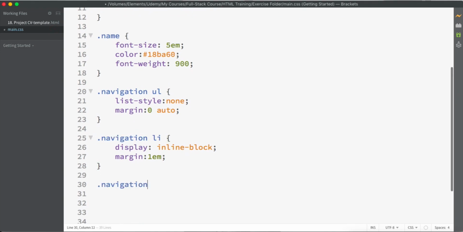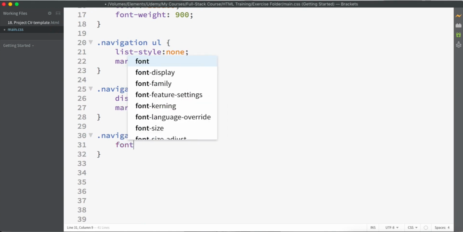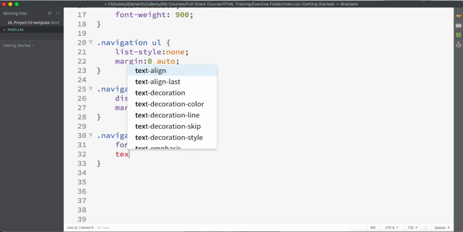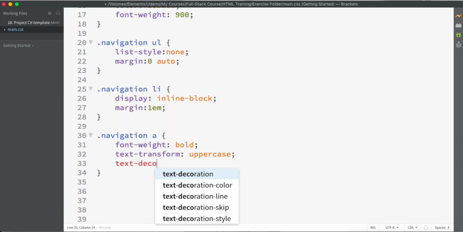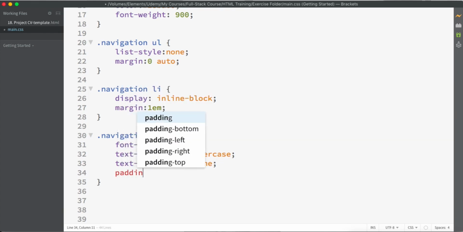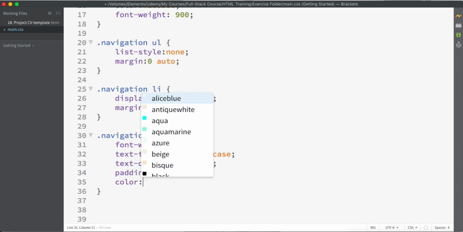All right, so I'm going to target the anchor tag now, and I want the font weight to be bold, or I don't know, 900 is fine. Okay, bold. Text transform, since I want everything in capital, so text transform should be uppercase. Okay, and text decoration should be, let's say, none, so that the underlying thing gets removed. All right, padding. Let's apply a little bit of padding, 0.5em. Save it, and of course, color should be white.